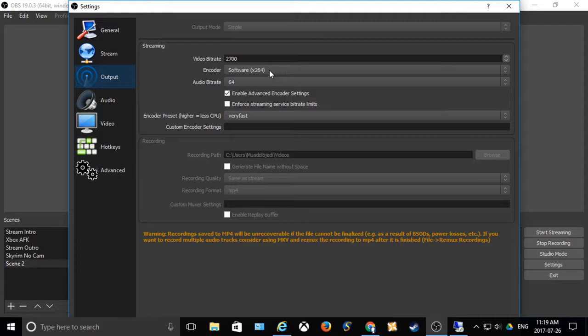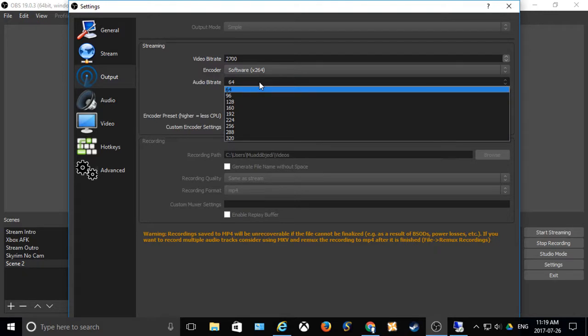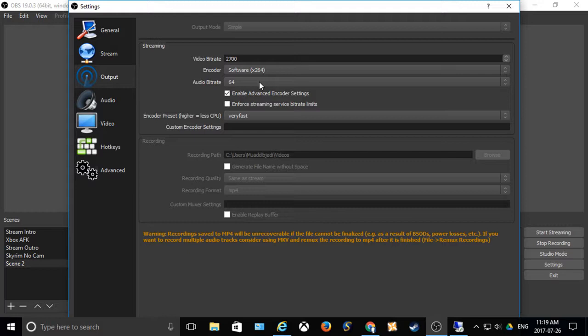Encoder, always use software x264. Audio bitrate, originally I had it at 128, but you don't really need to. I think 64 is fine. It's lower quality audio, but it's still half decent, and it reduces the amount of bandwidth you're going to take when you're sending it out to Twitch.